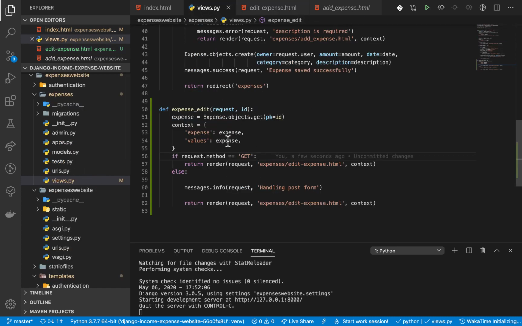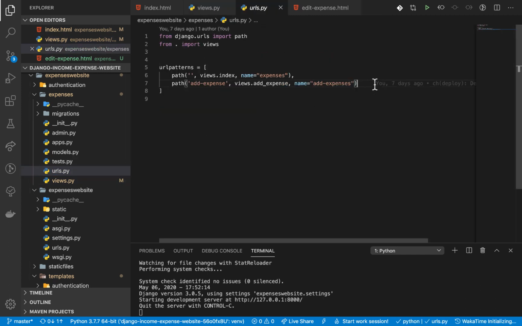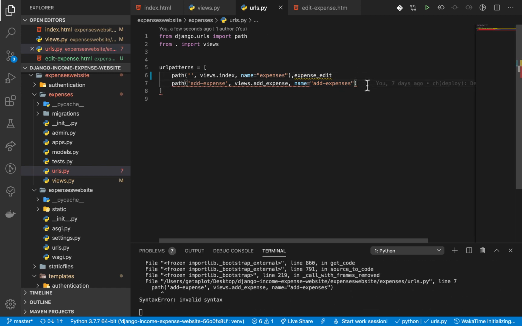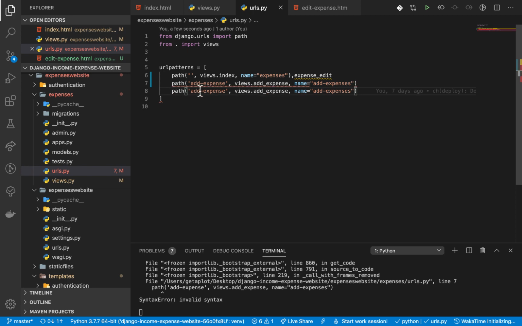So yeah, that's well and good. So let's test it out and see. But before we do that, we need to register our view in our URLs. So right here, let me first paste this one there, then let me duplicate this. So this is going to be edit expense.